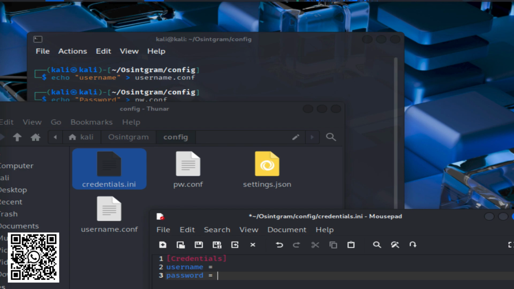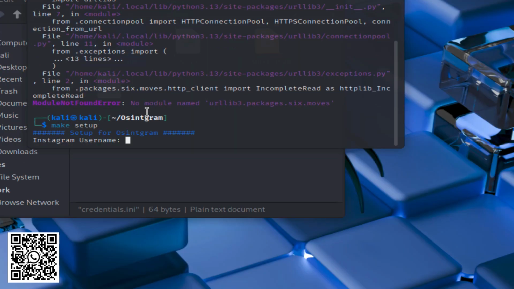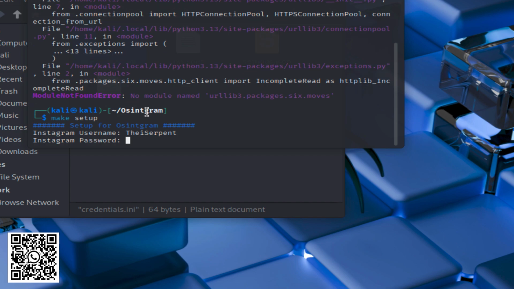Let me quickly add it, and then you can go to file and save. The file name is credentials.ini. I'll insert my username quickly. One more thing you can do is type in make setup and then add the username and password. It will do the same thing, that is add your username and password in the credentials.ini file. I suggest you create a new account, otherwise you will be in trouble. I personally suggest you create a new Instagram account for this tool.